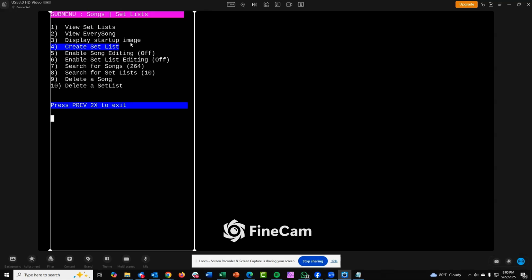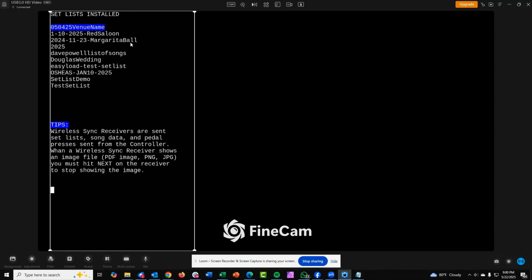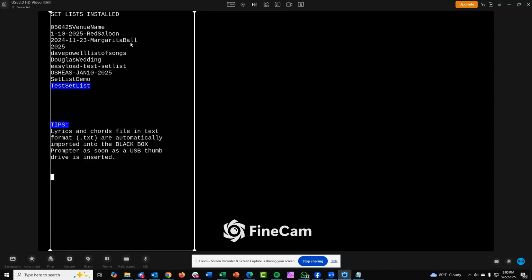All right, item number 1, view set list. Let's see if my test set list is there. And I've got a bunch of old set lists. And look at the very bottom, I got test set list right there at the bottom. Go ahead and hit the bottom one. Yep, I have some other set lists here, but the test set list, I'm going to go ahead and enter it so you can see what we just created.